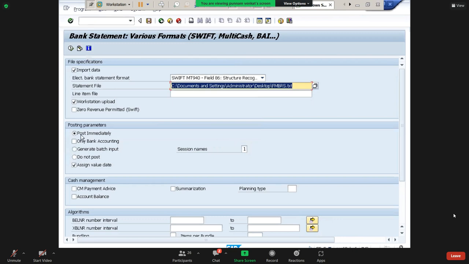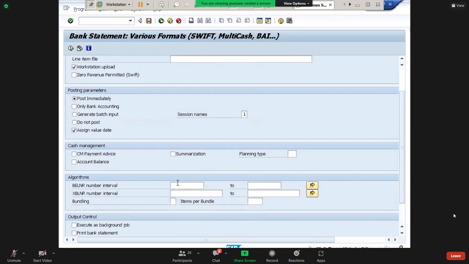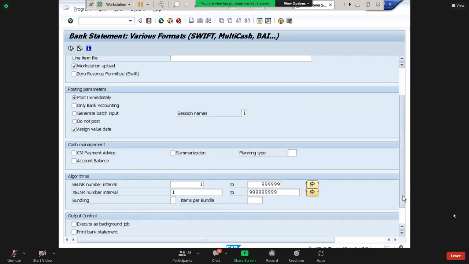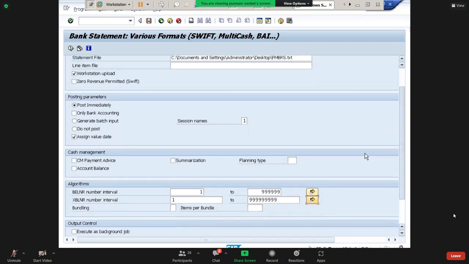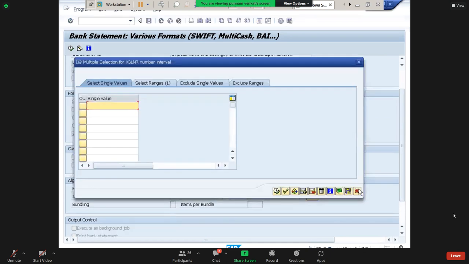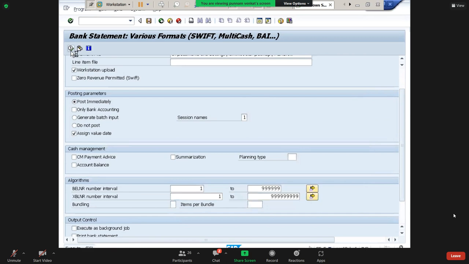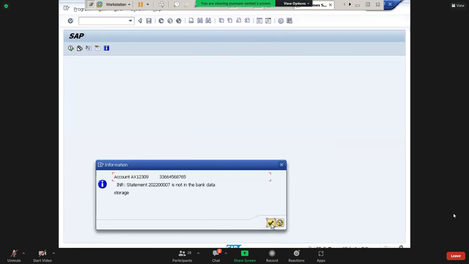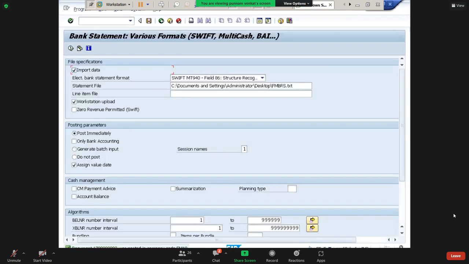And post immediately, come down. Here you can take any number range, guys. For example, 12999. You can take any number, and here also 12999 like that. You can keep the remaining as it is. Press enter and close. Simply click on execute. So it's updating, posting the document. See here, the document has been generated.